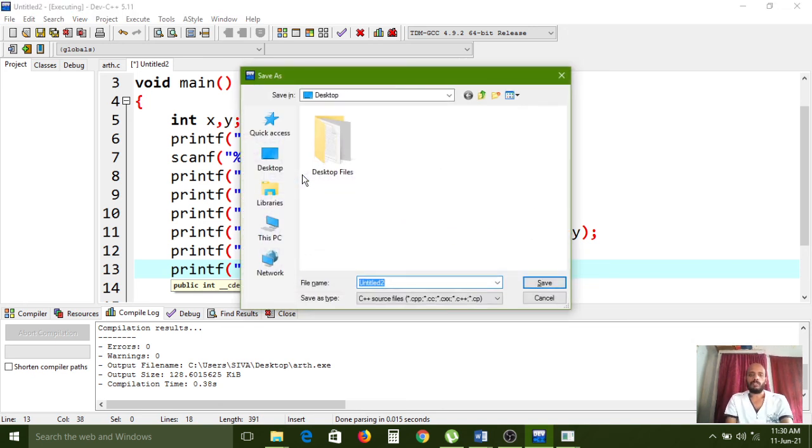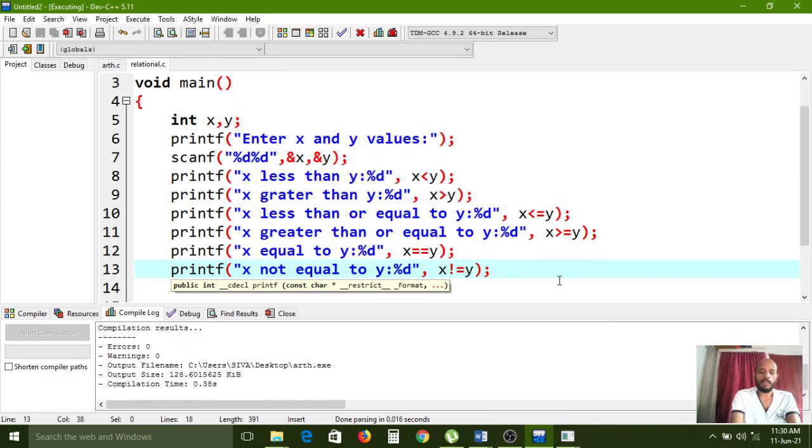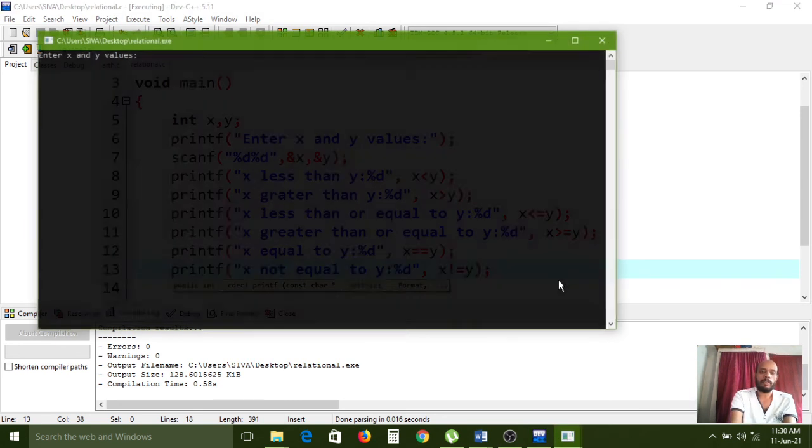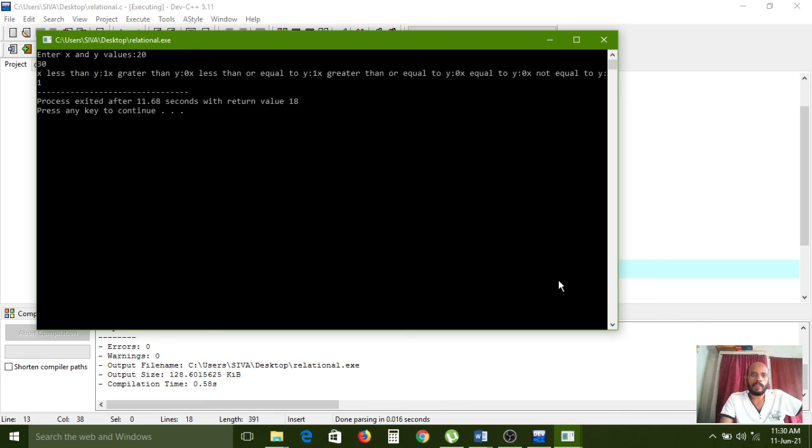Now I am saving this one as relational.c, with save as type all files, on the desktop. Now I am compiling by using the F9 shortcut key. Successfully compiled. Now I am executing. So enter x and y values. Reading that message, I want to enter two values: 20 and 30 are my values.